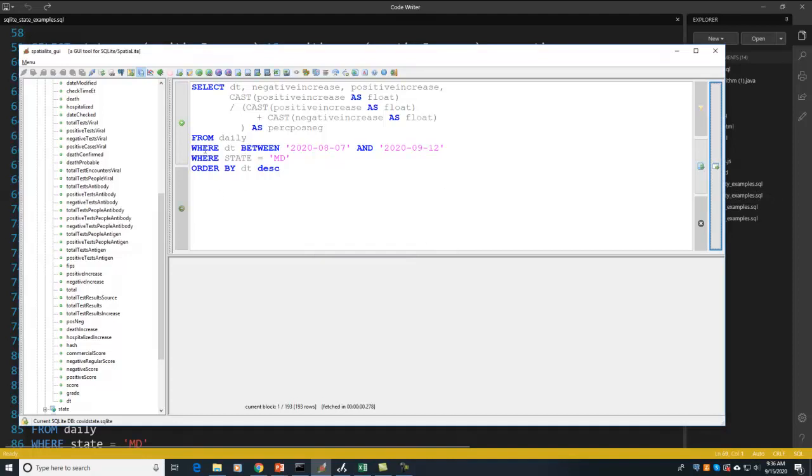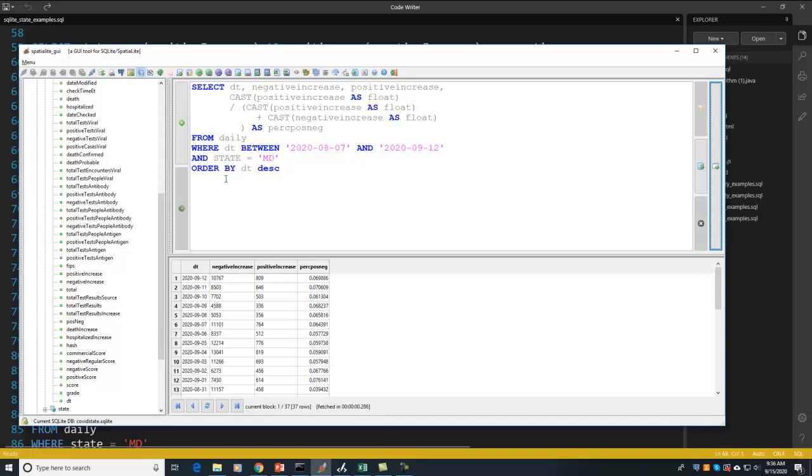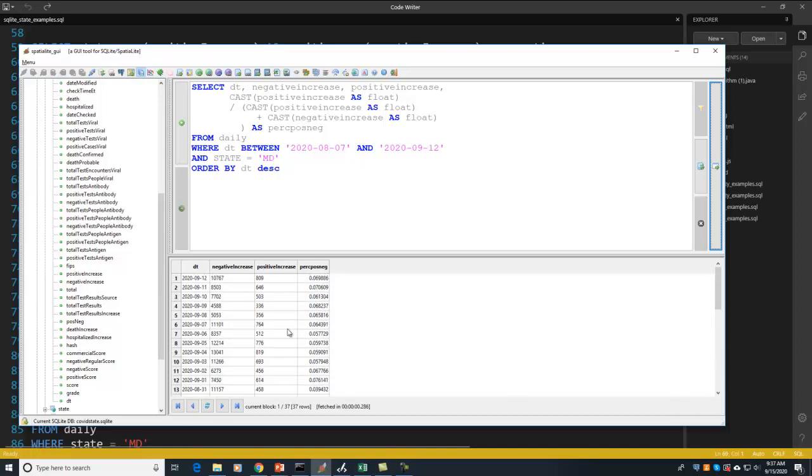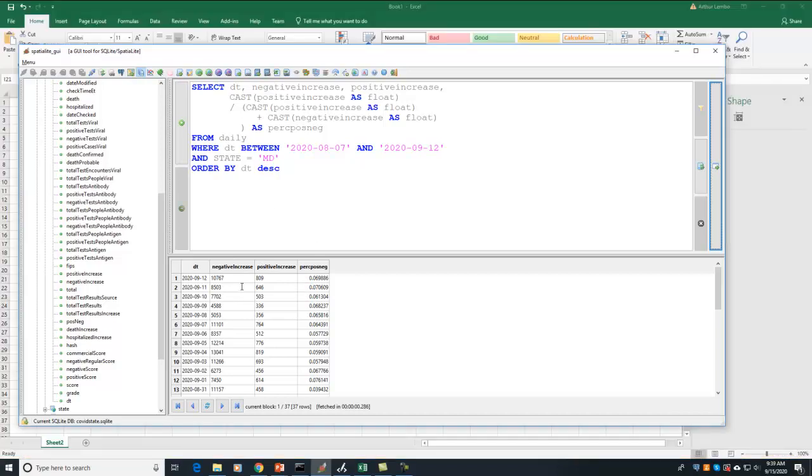Oh, and the error I ran into, of course, is I've got a where, and I need to now put an and, right? Can't have two wheres in there. So we'll run that. Okay, so now we're going between September 12th and August 7th. So that gives me the positivity rate based on each particular day.